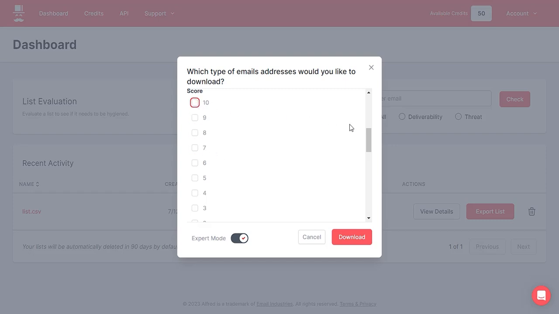Now here is where it gets tricky. You can choose multiple options using different sections, but keep in mind that it is an AND statement, not an OR statement. For example, in the status section, you choose deliverable. Then under the rating section, you select excellent. And under the reason section, you pick catch-all. The filter will look for emails that fit all of those criteria, meaning the email has to meet all of the criteria. So in this example, the email addresses will have to be deliverable and excellent and catch-all.